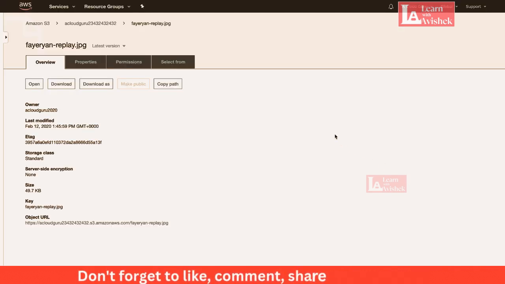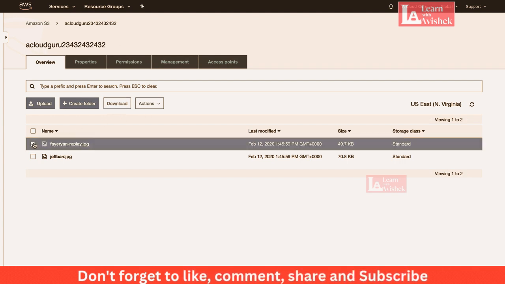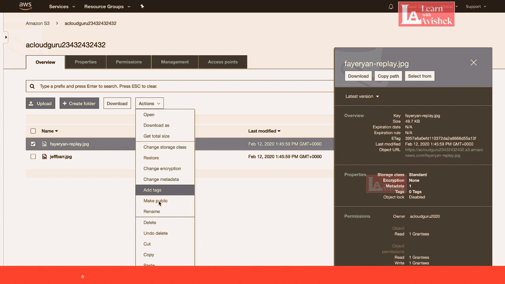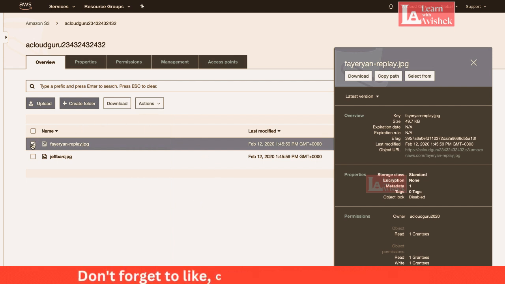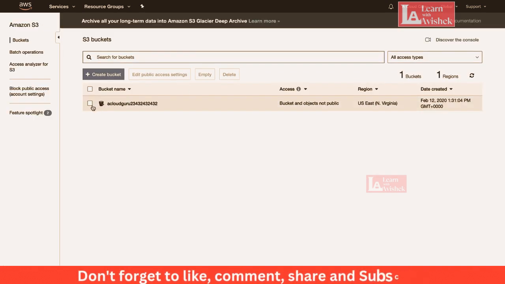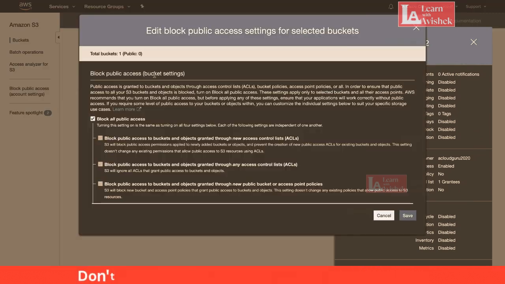So I've just gone back in my browser. Let's go over to our bucket and let's see, if we click in here and we go over to our actions, you can see here we can do a whole bunch of different things. We can try and open it, we can download it, we can change the storage class, we can change encryption. If we go down to make public, you can see that it's grayed out. I can't even click on that as a button. So the next thing we're going to do is, how do we make this object public? Well, let's go back to S3 and click on our bucket, and we're going to click on Edit Public Access Settings.